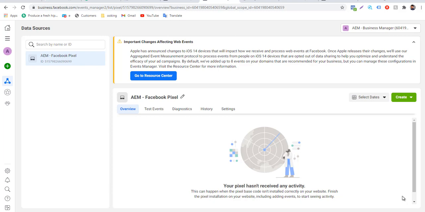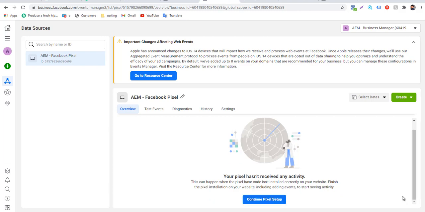Now look at the pixel in Events Manager: it is brand new, nothing is happening here. You must do all these steps we just followed with your laptop, not with your phone. Very important. It says your pixel hasn't received any activity. That's correct, because we just created this EAM Facebook pixel brand new.